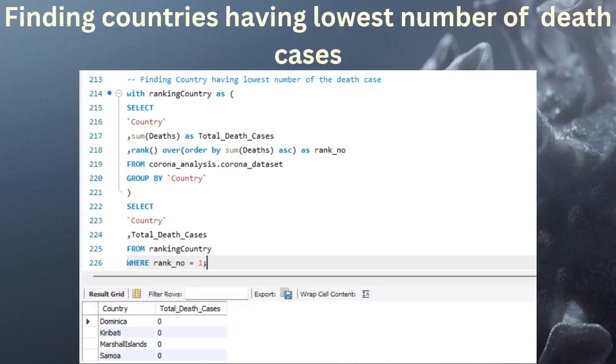So here we do select, then naming the country column, then we will also be calling for total death cases from the ranking country, which is our temporary table which we created previously, where rank equals to 1. So the rank number, which is equals to 1, will show us the number of cases which account to the minimum from the data set.